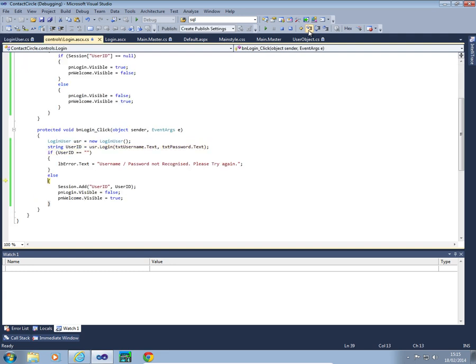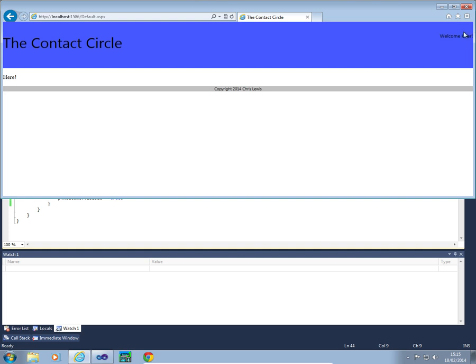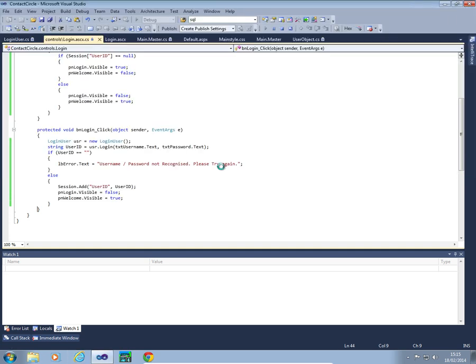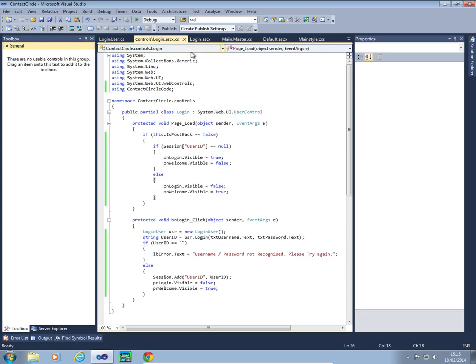Returns a 1, user ID does not equal 1, so it goes through, adds the session, and then it's going to show the welcome message. So now when I go back into my code, welcome user appears. We're getting somewhere. We've got a login system. We haven't yet got a profile system, and that's going to be the next video.